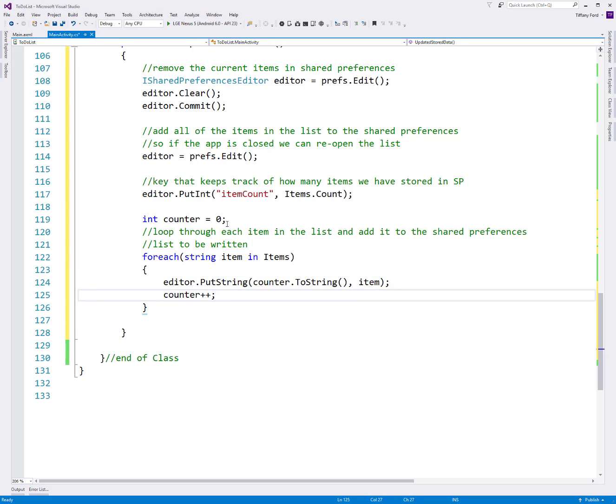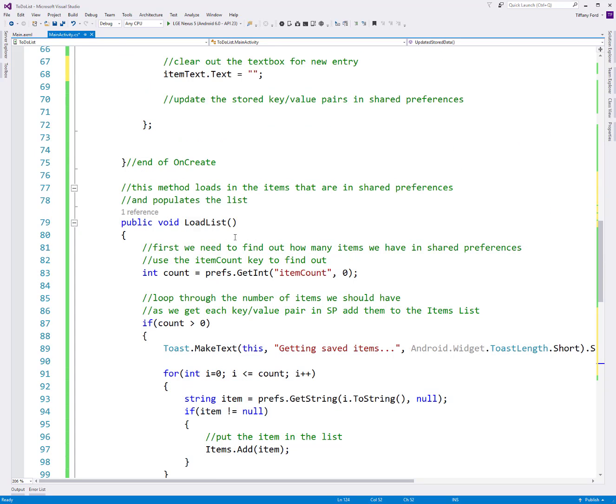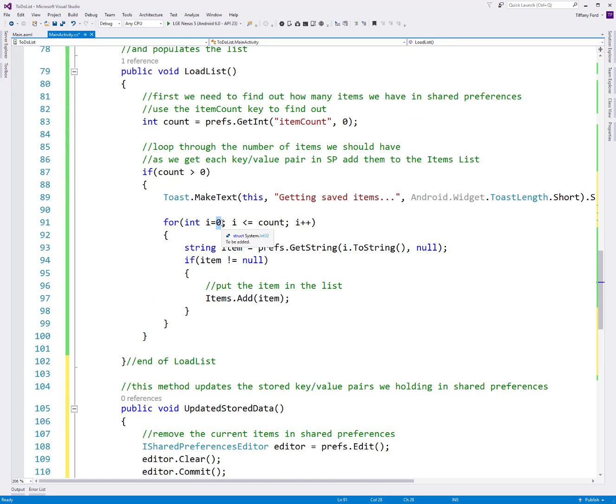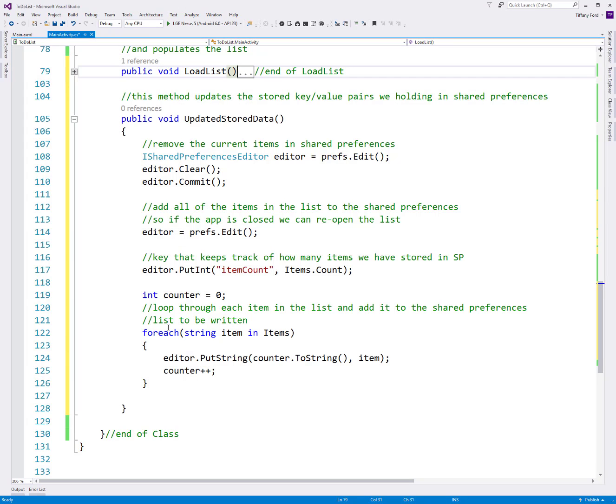Okay, so the counter starts at 0. So the first key we write is going to be key item 0, whatever item we have in there. Incrementing, the next key will be key number 1, and so on and so forth, so that when load list goes to pull them out, we'll start at 0, get whatever our key is, take that item out, add that item to the list, and then it increments. You could have done a for loop here instead of a for each. I just like the elegance of a for each loop when working with a list. You're welcome to judge my logic here all you like.